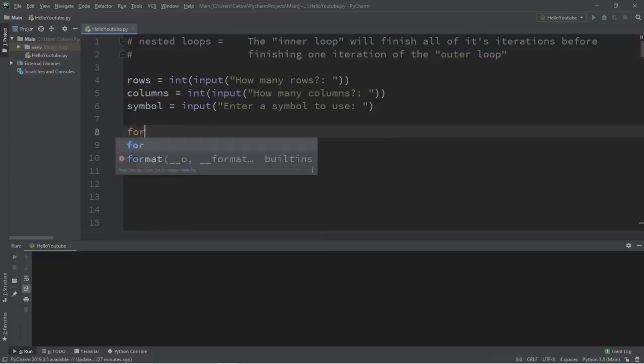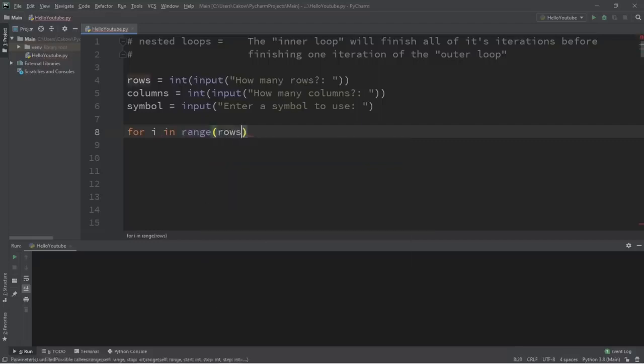So we'll write for i in range rows. We would like our outer for loop to iterate as many times as we have rows. And we're going to create an inner for loop that will iterate as many times as we have columns. So within the block of code for the outer for loop, we're going to create another for loop.